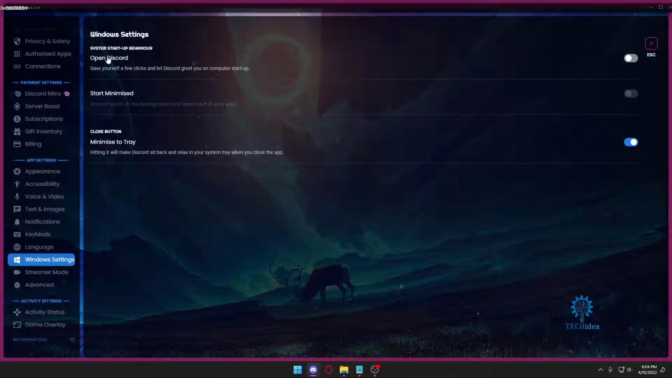these options. First of all is open Discord. Save yourself a few clicks and let Discord greet you on computer startup. So by default, this is going to be turned on. I have it turned off because I don't want my Discord to turn on automatically with Windows. So if you have this turned on, you want to turn it off, and if it's turned off, well, that means your Discord's not opening up.